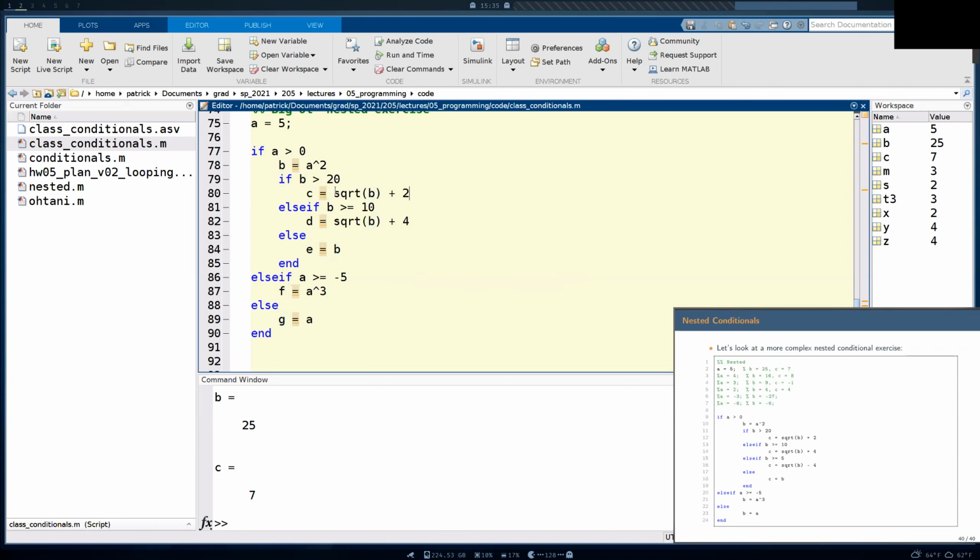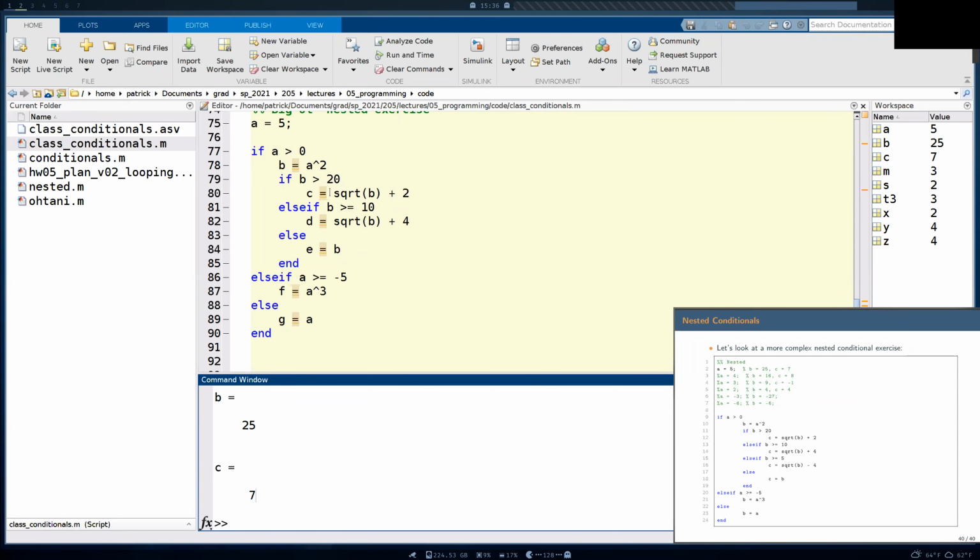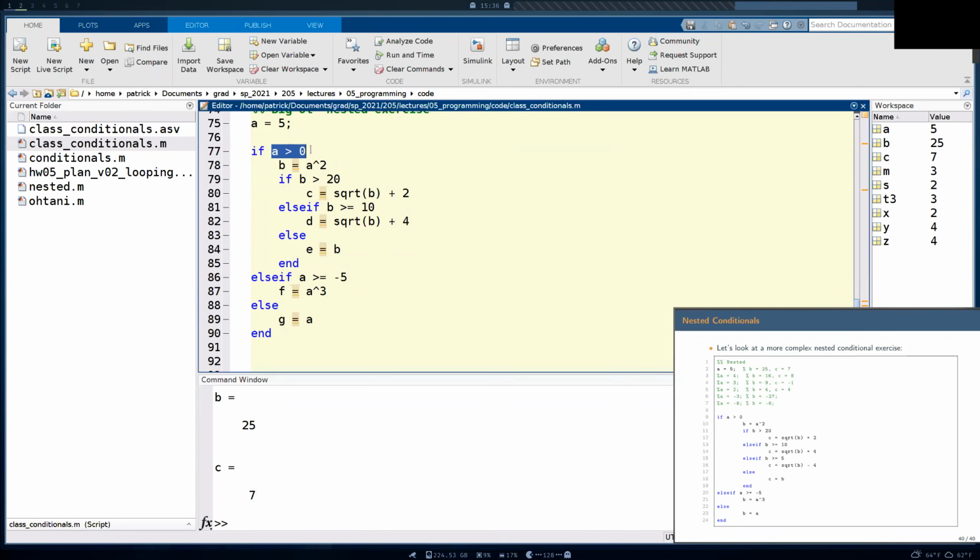Okay, so we're here now. So we have, is 25 greater than 20? That's true. So we are then going to calculate c equals the square root of b, which is the square root of 25. So we have 5 plus 2, that's 7. So we get c equals 7. So we met both of these now.